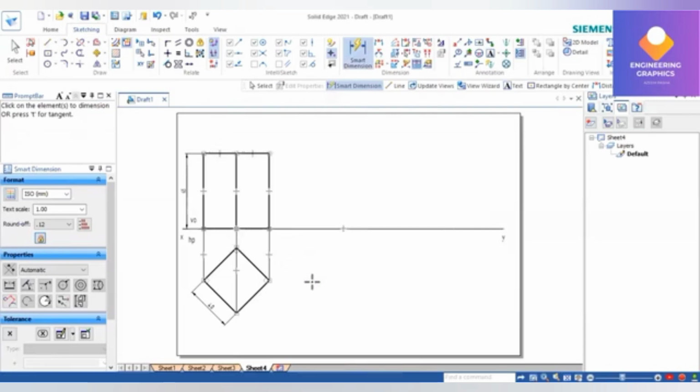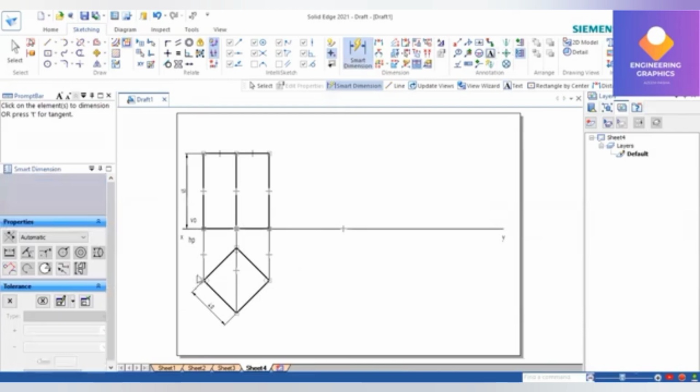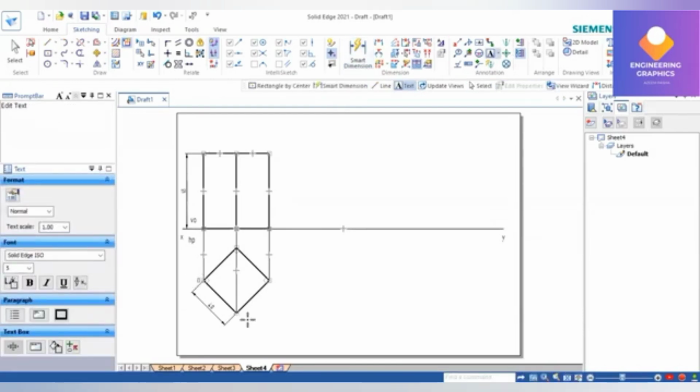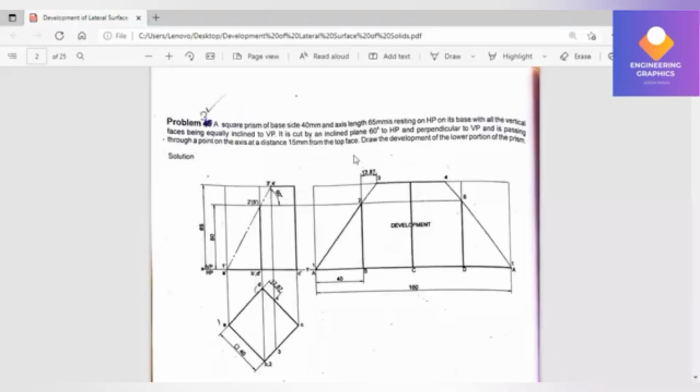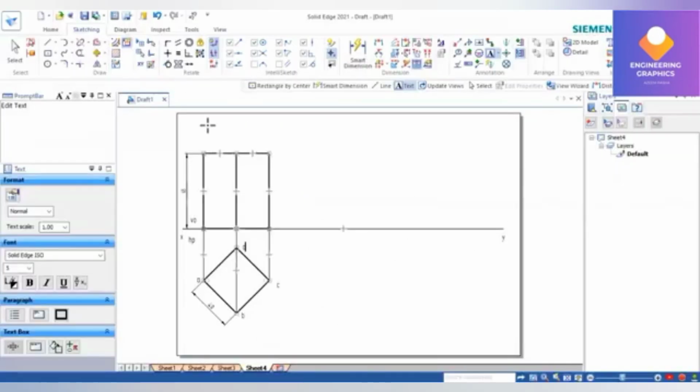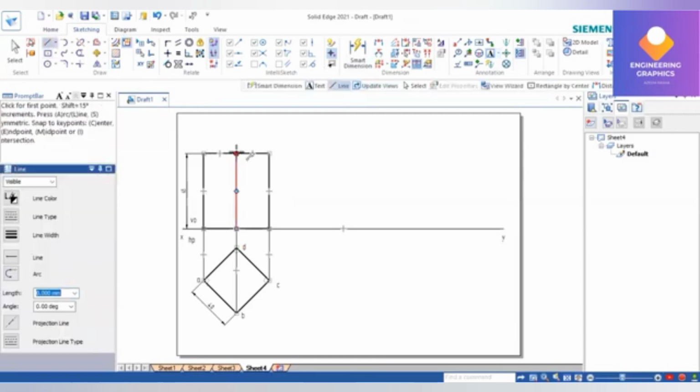Now we can give the naming here. As it is in the problem, I'll write the same notations ABCD. I'm not writing all the bottom face notation. ABCD only I'll mention, as in the solution book. Now we have to consider a line from the top face at a distance of 15 mm. You can see that this is our top face. From here to here, I'll be drawing a vertical line of 15.